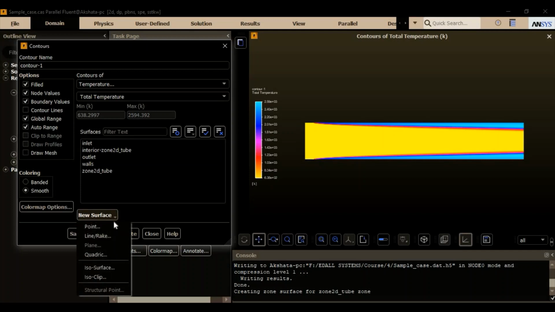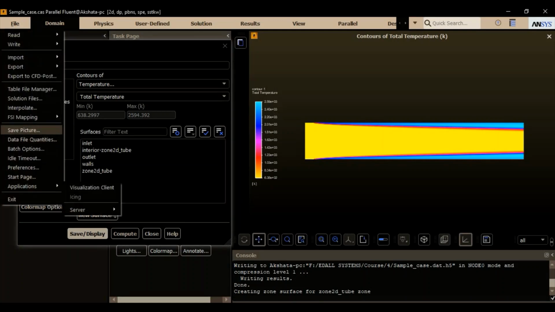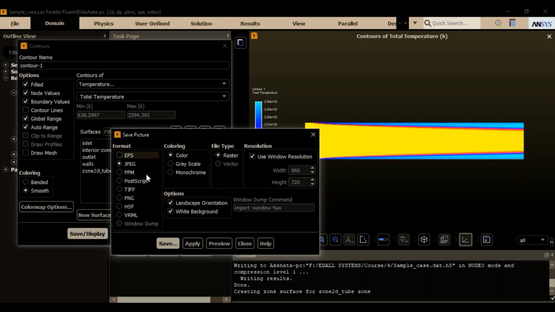For 2D we can add line, quad, isosurface, isoclip, etc. The plots which we do, the XY plots, are plotted at lines and not planes. So we can construct those lines with this option here. Then once a contour is plotted, we can save this contour from file and save picture. In save picture we can select what format we need, what coloring we need, then file type, resolution. We can change this resolution according to our need, and then we can save this.